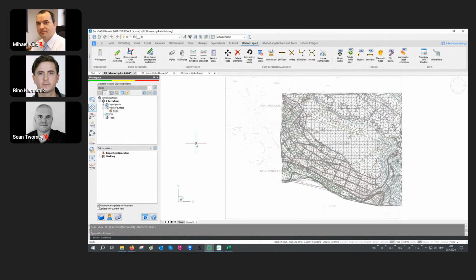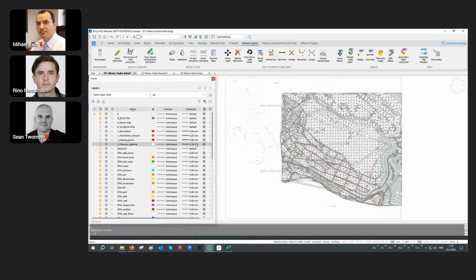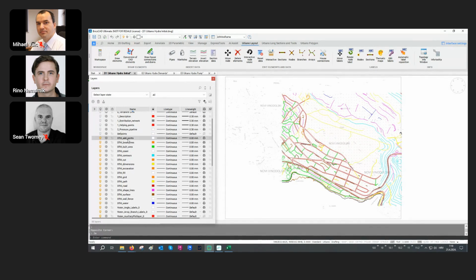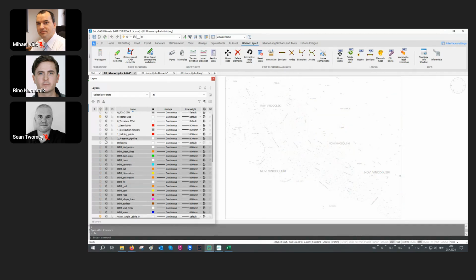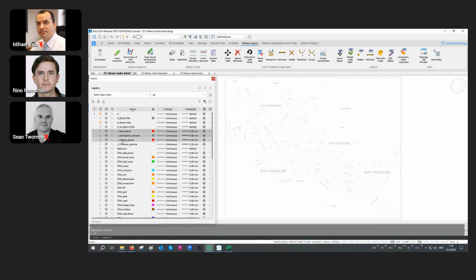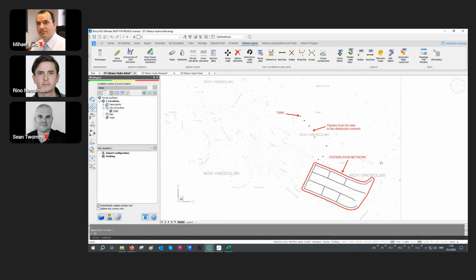And let's open again this BricsCAD Layer Manager. I don't need this DTM style showing, so I will turn off that layer and also these layers containing the source elements. But I will turn on these layers where I have these helping lines and points that will help me to design my water distribution network.